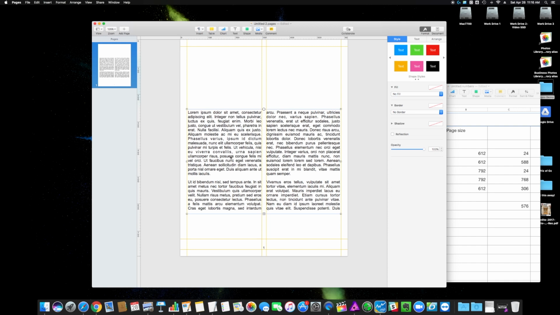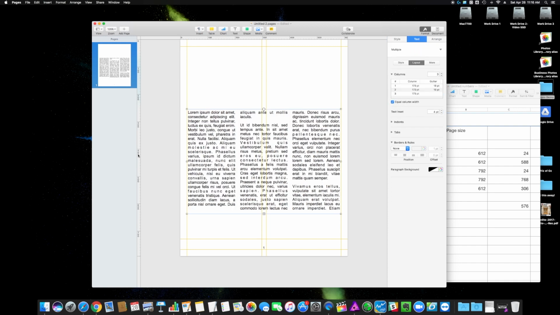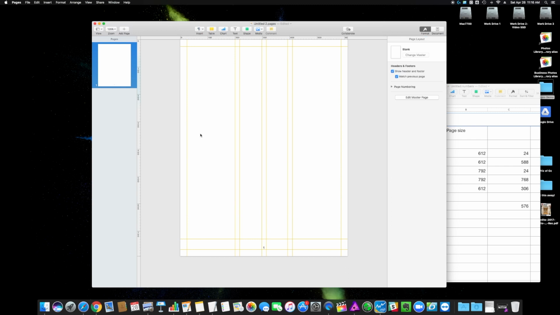Now, the next thing I'm going to do is make this into a 3-column. So now it's really easy to put the guides there. So now I've got pretty much my entire grid.